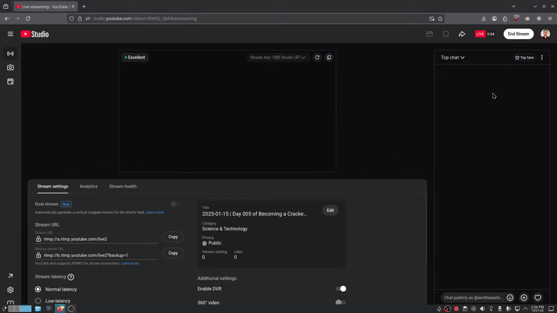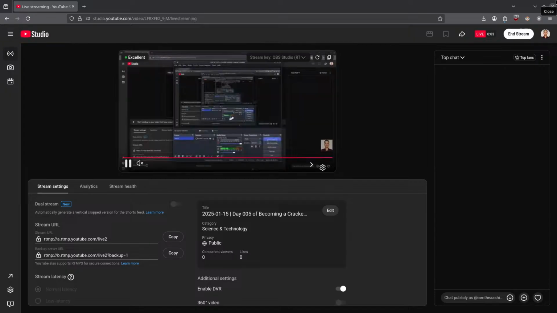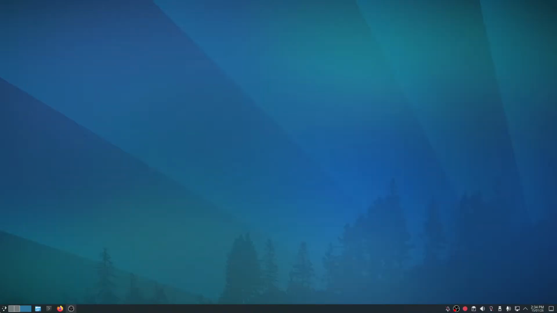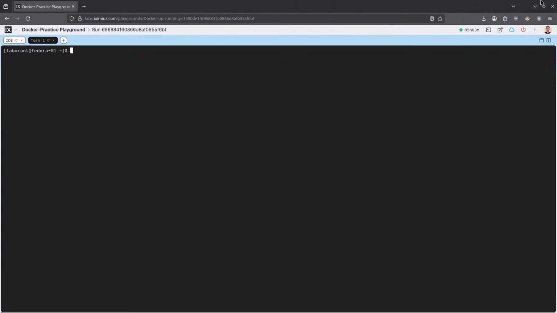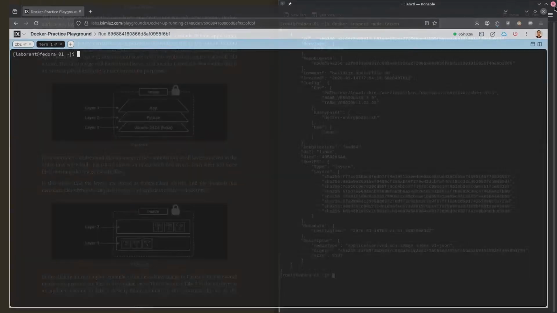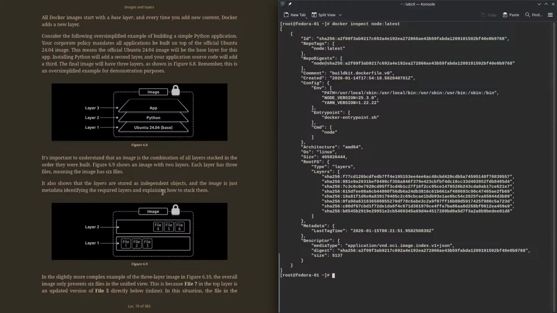Hopefully you guys can hear me right now. I've started the stream. I am just closing this window from here and I will be running or doing things from this Docker.